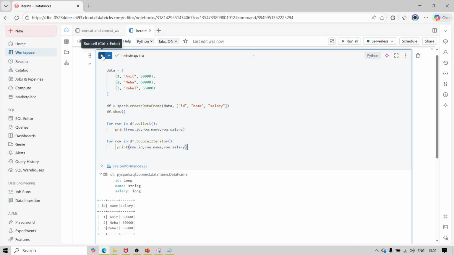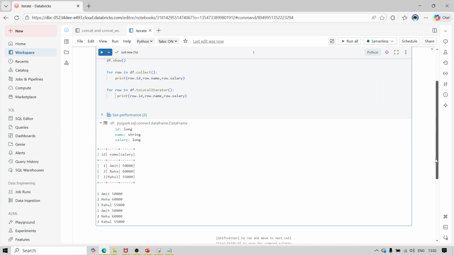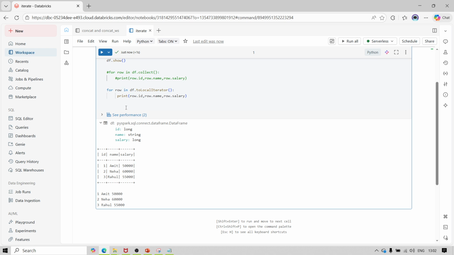And if you see, if I comment out the first one, again both are reading the data row by row. So if you have a small data set and you want to iterate row by row in the data frame, we have two functions: df.collect and toLocalIterator.